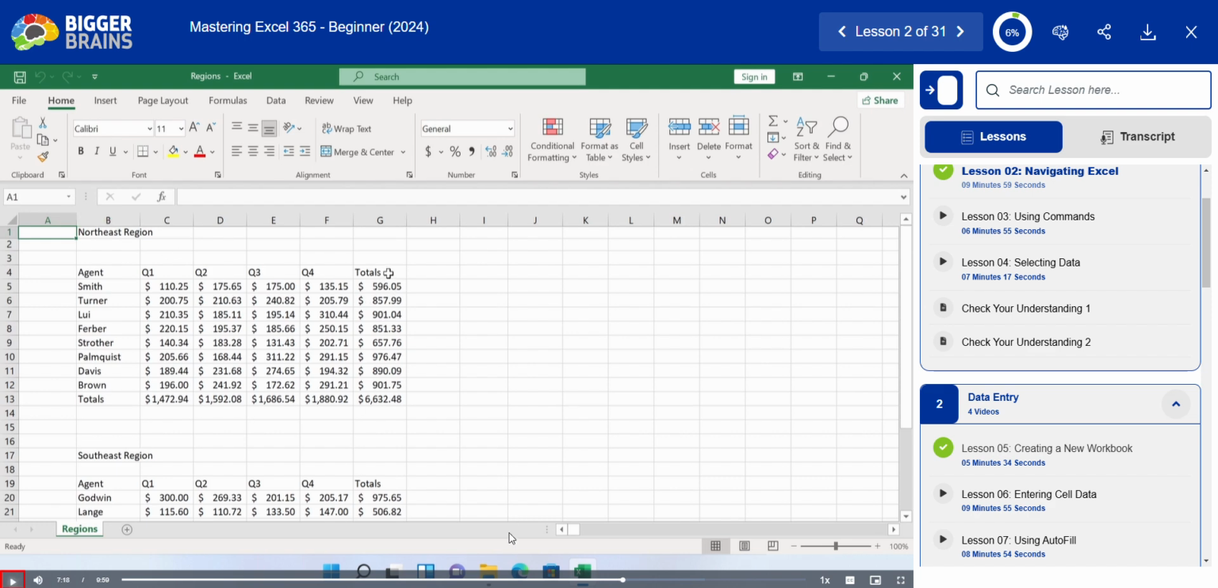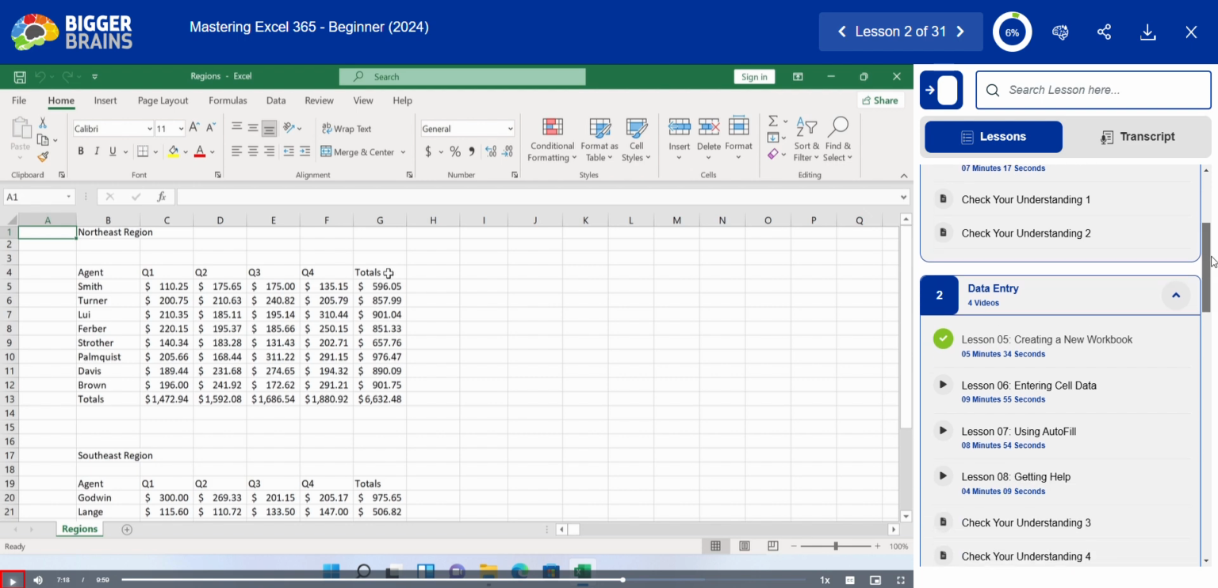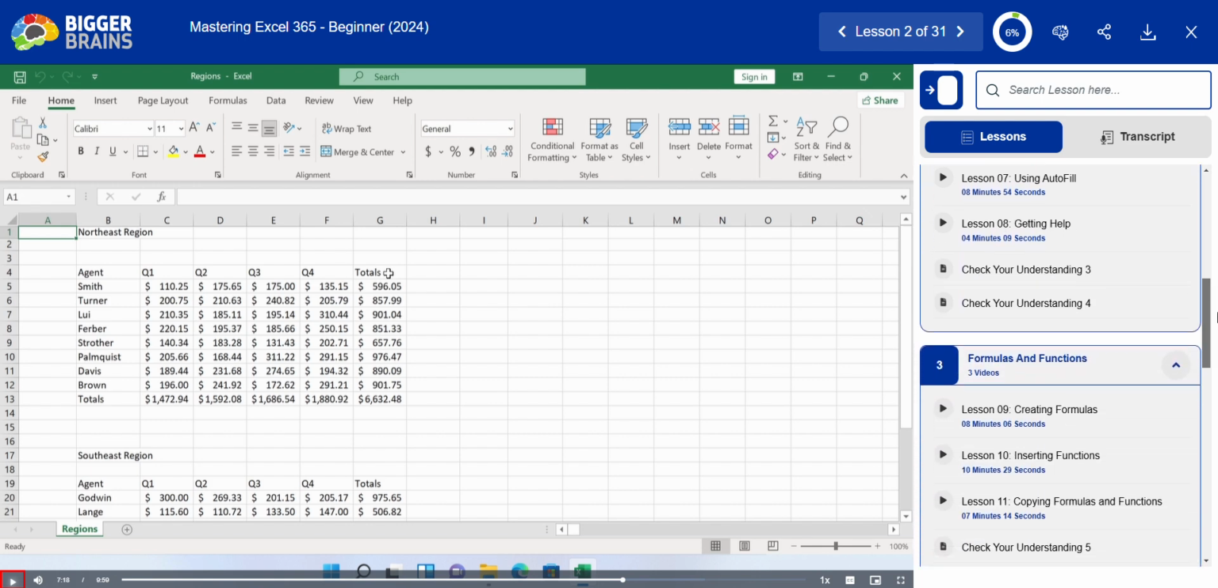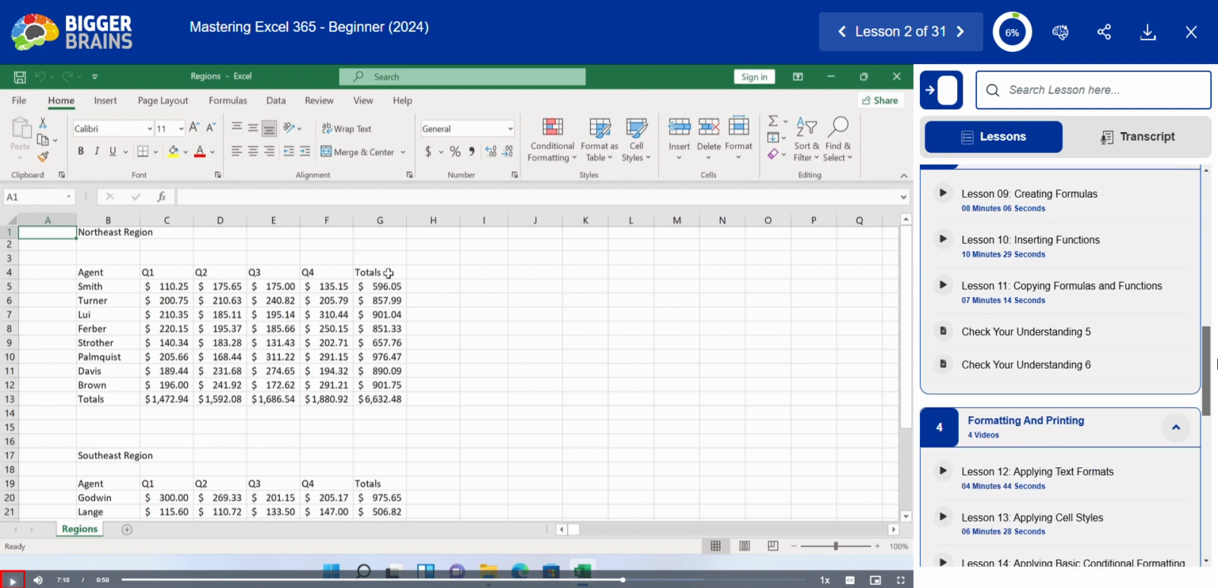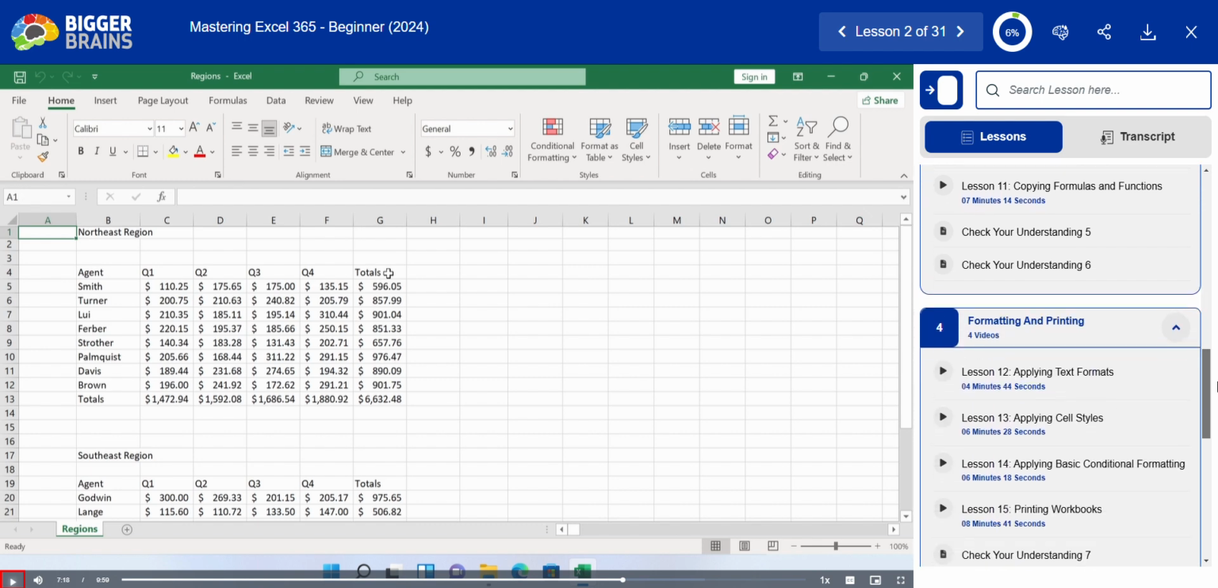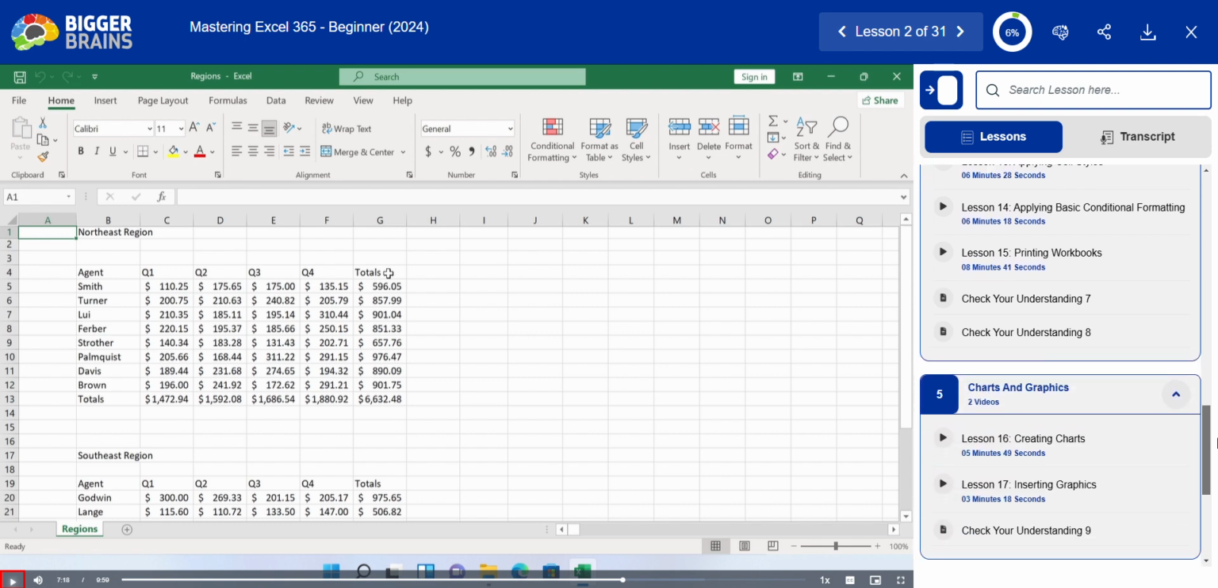Okay, guys, so this was a very basic level Excel tutorial. If you're a little bit more advanced, there are tutorials that will take you to the advanced level, but this is for the beginners. And it covers many topics, including creating a workbook, entering cell data. So it does get a little bit more advanced as you reach the end of the courses.